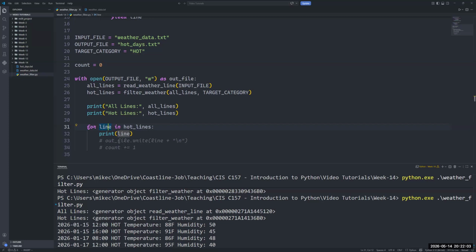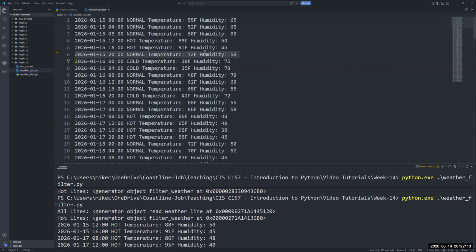So at no point in this program, while it's running, is the entire file in memory. At most, there will be one line out of weather data. Just one of these lines is going to be in memory, and the program's not even going to know about the existence of the other lines. And again, that is the key use. That's the reason we use generators.